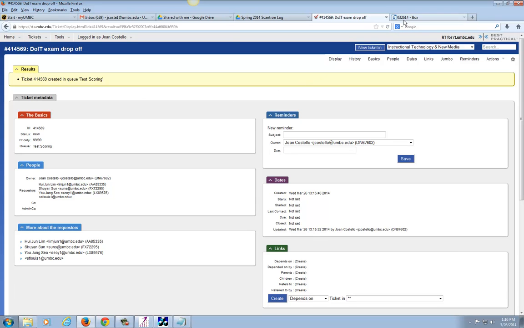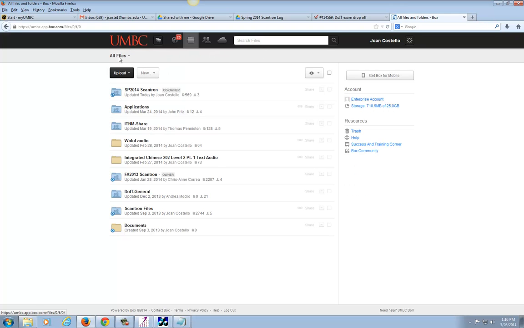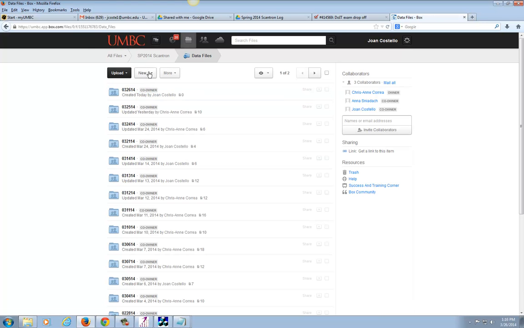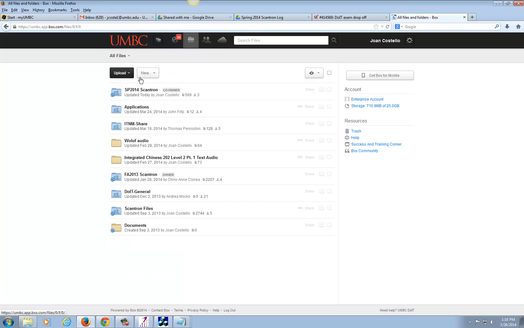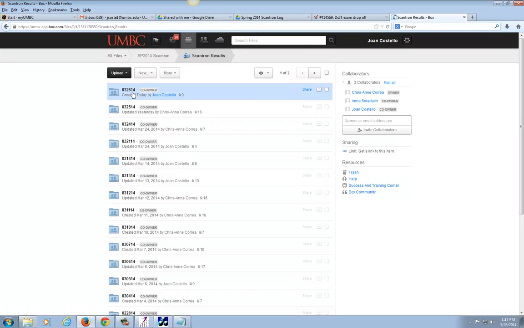So our next thing is to set up a tab for Box, which is umbc.box.com. If we go to All Files, where it usually is, we're going to click on the Scantron folder for the current semester. We're going to go to Data Files, and we're going to say New, and we would do a folder for the date. We're going to do the same thing for the scan results. Okay, we're going to go back here. We're going to do Scantron Results.